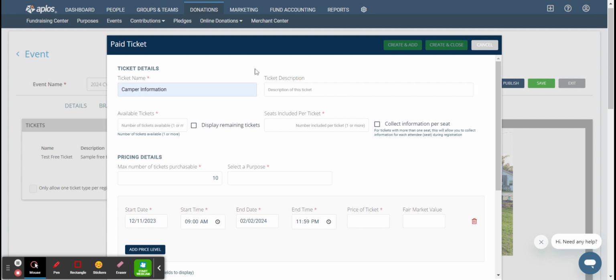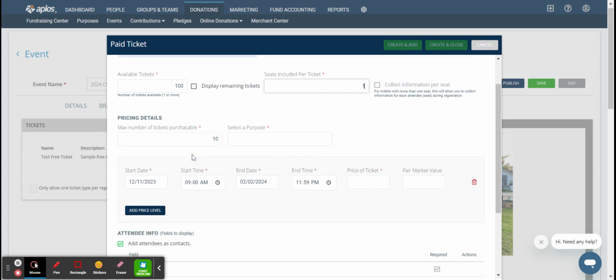Camper information. This is just the regular camper. And I usually make this, whatever it is, 100 of them. Doesn't really matter. Seats included, you just want one. They can only put one person per purchase. So if they pay for one ticket, they can only put one purchase here. Here, though, they can purchase multiple. I assume most siblings and churches won't have more than 10 coming. So you keep that in mind.